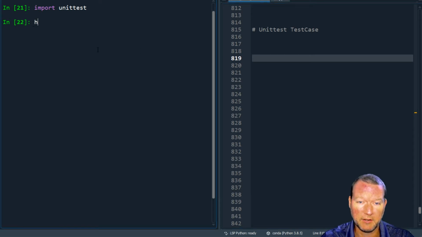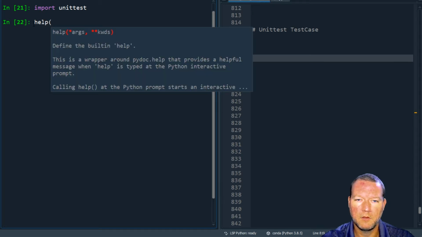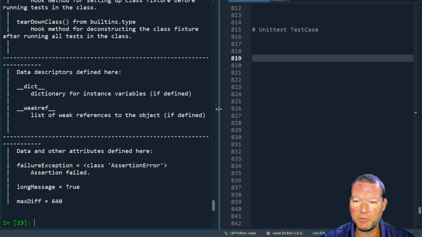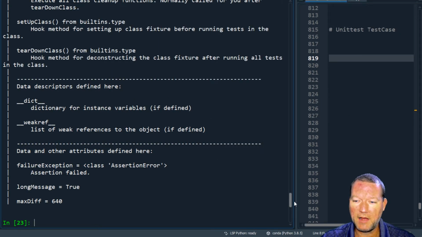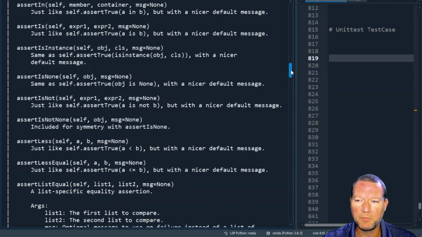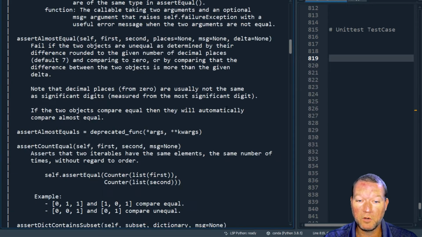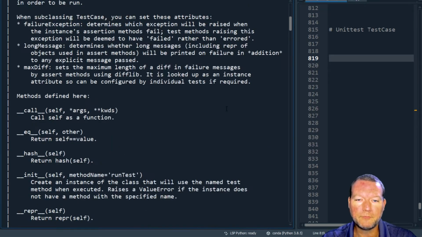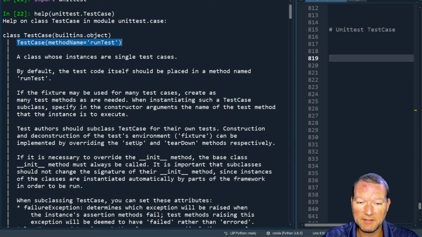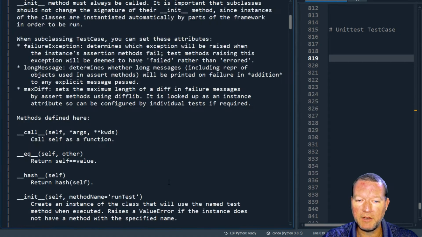I touched on it. Help, unittest.TestCase, and if you look really close, it is case sensitive. Let's bring this over here so we can look at it. I went over this pretty quickly last video, but we're going to delve into it. What this does is it is the building block for our test, and as you can see right here, it is brought in through the init.